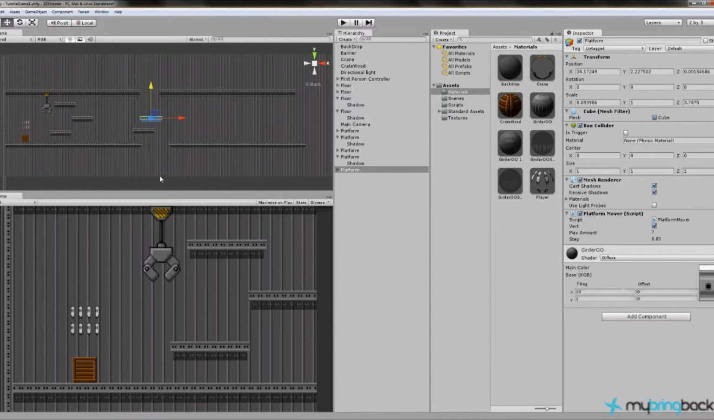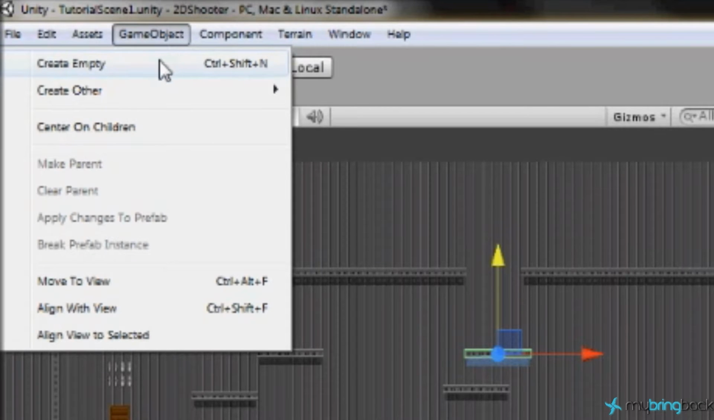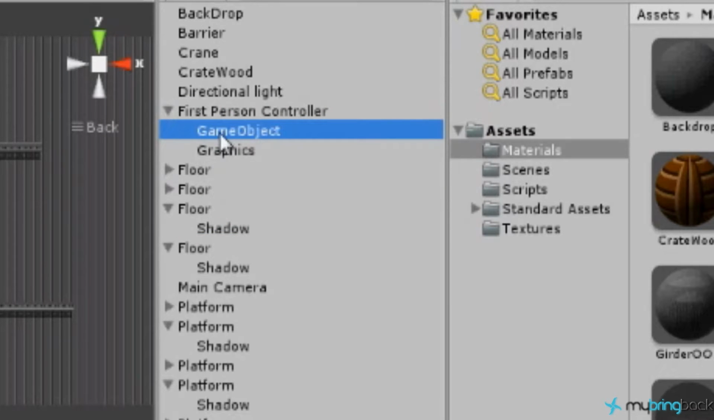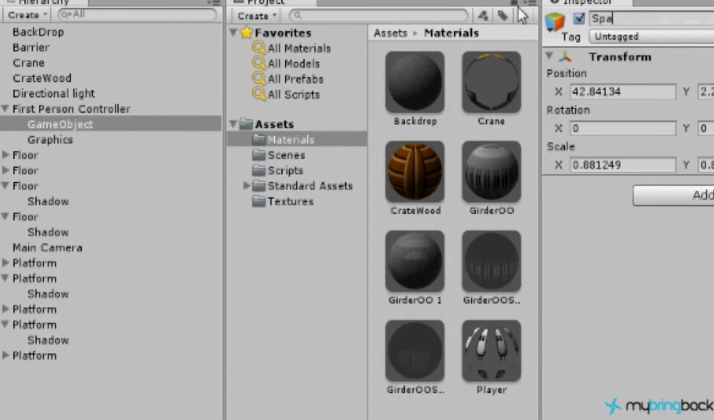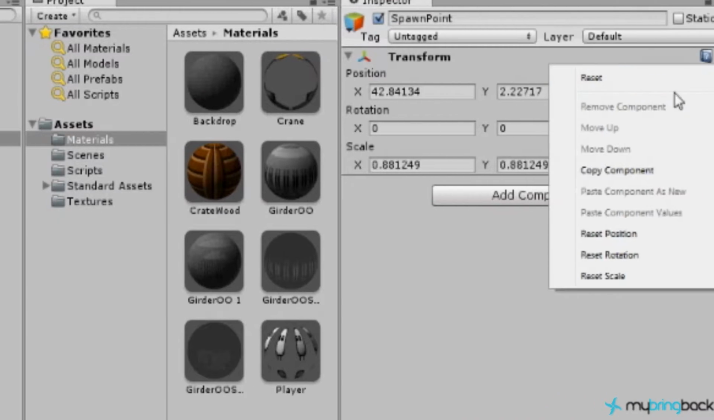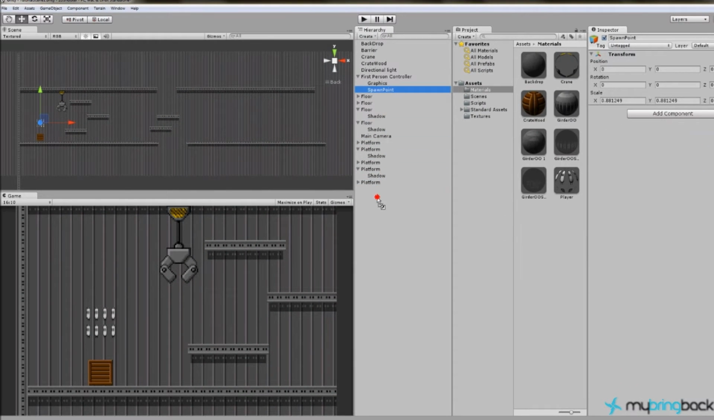If the player falls down the hole, we want them to reset at this position, back at the beginning of the game, or maybe back where they were before they fell off the hole. Okay, so what we're going to do is create a game empty. Game object, create empty. We're going to attach it to our first person controller, and we're going to call this spawn point. Okay, we're going to go to the little gear over here and reset position, and then we're going to deactivate it or detach it from the first person controller. So this is the point at which the player is going to spawn.